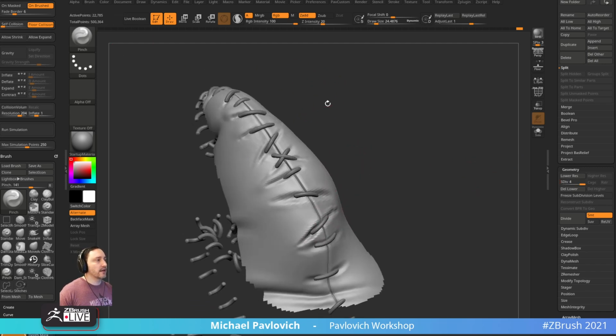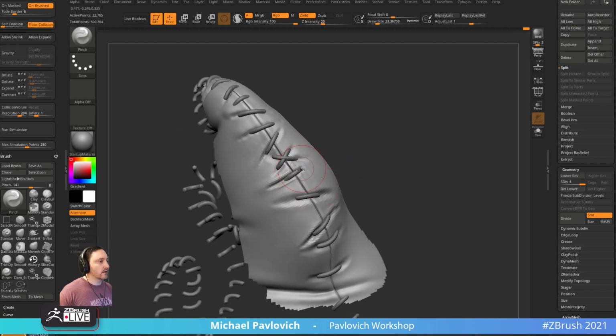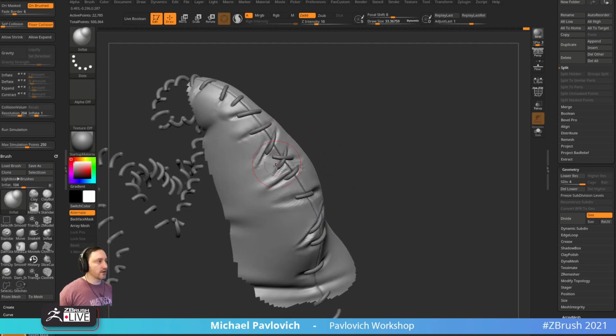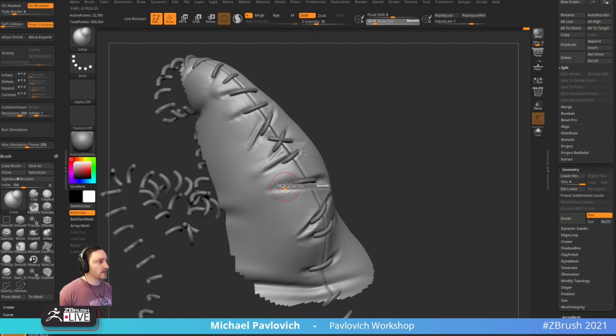And as long as these active points, 22,000, is less, we're in good shape. So you can go through here, and again, you can use pinching to cloth it up just a bit, and then your inflate brush too, to go through here, and we'll inflate between, and then we'll deflate.